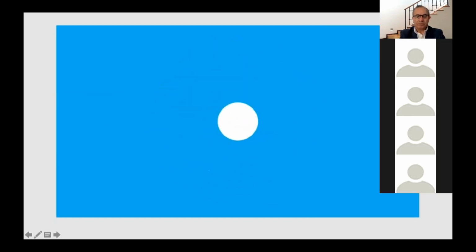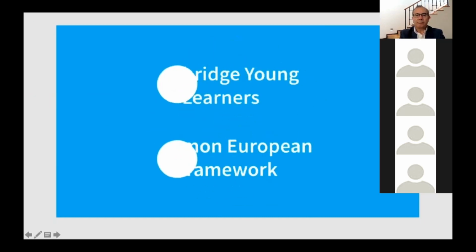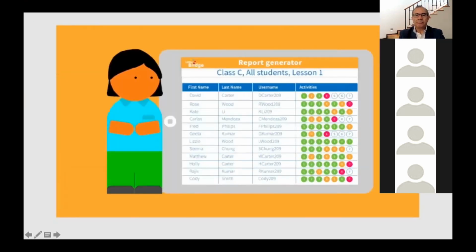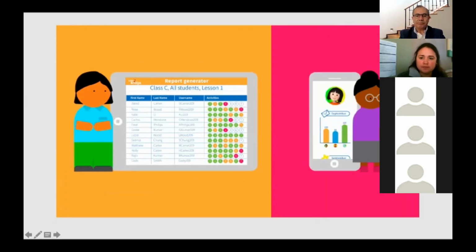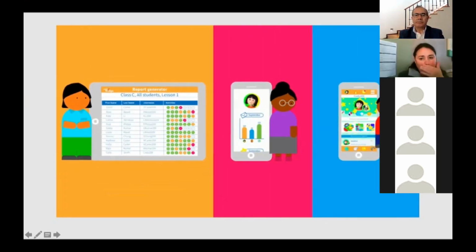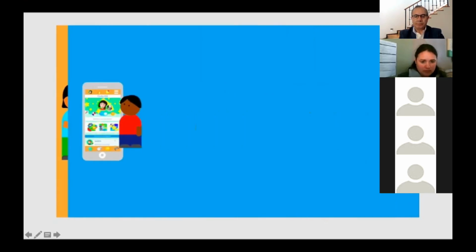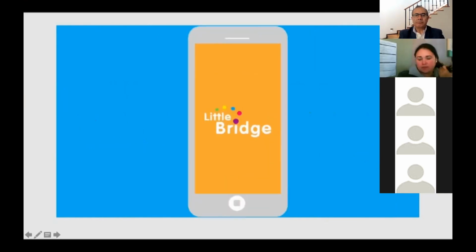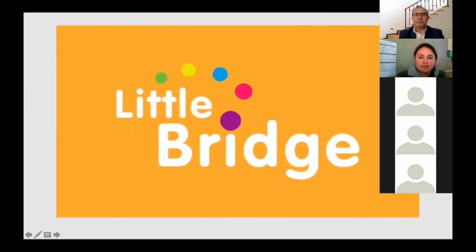Little Bridge learning content is fully aligned with international standards, including Cambridge Young Learners tests and the Common European Framework. With Little Bridge, teachers get full control and visibility on their students' learning journey. Parents can easily follow their child's progress, and children are guided through the learning content by their teachers or machine learning, and can access a safe social community to start practicing their English skills right away. Little Bridge, learning together.